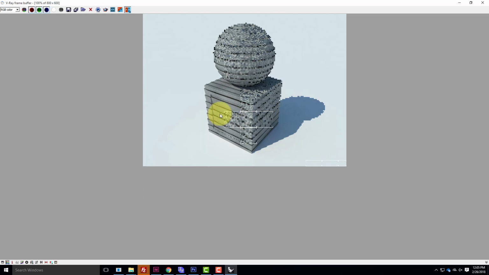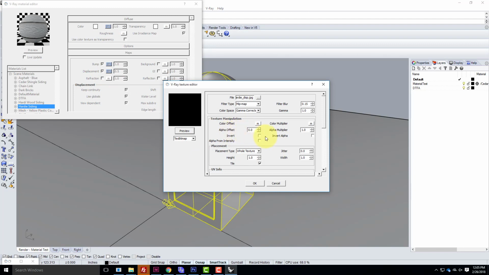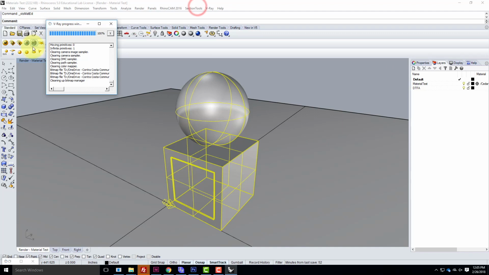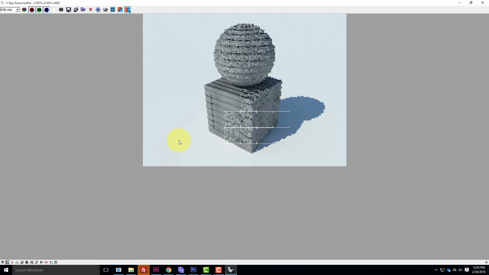And now it created that Hardy siding. Anybody notice the problem? It's upside down. So I did the black and white backwards, so I need to fix that. I'll go back to my materials, and I will go to my displacement, and we're going to check the box for invert. I'll say OK, and then we'll go ahead and render it. And now it's going in the correct direction.